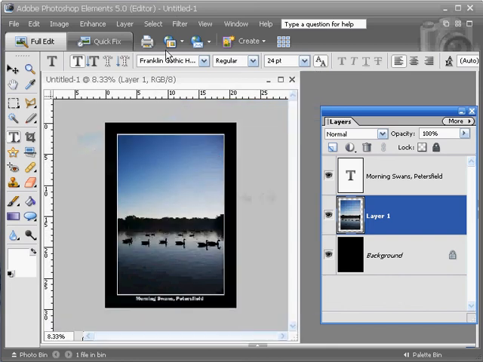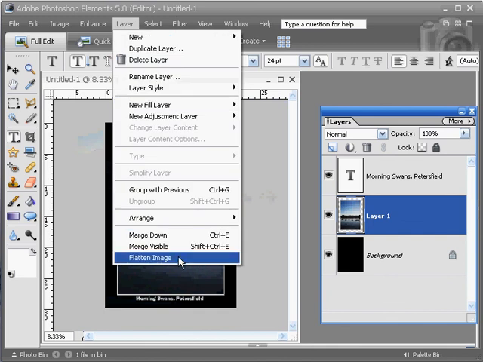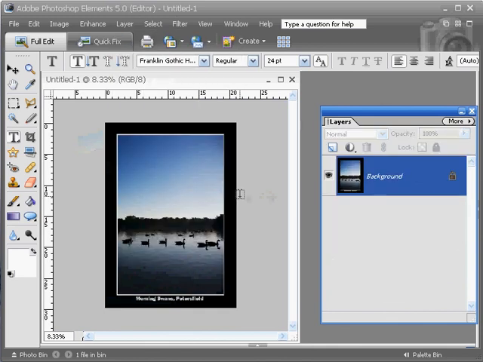Finally, you're ready to go to Layer and flatten the image. And that's it. A couple of minutes is all it takes to transform this photograph into a portfolio masterpiece ready for printing. Why don't you give it a go on your images and see what you think?